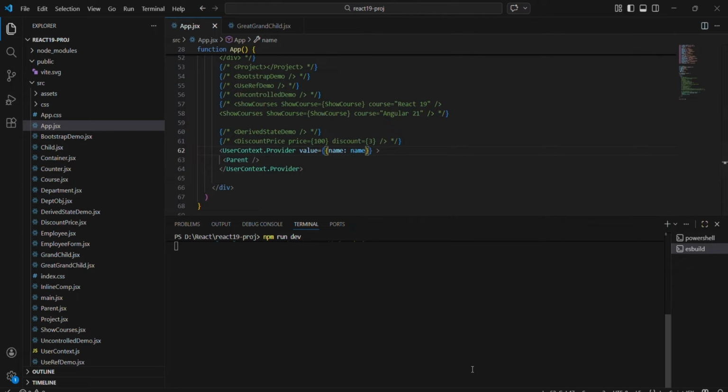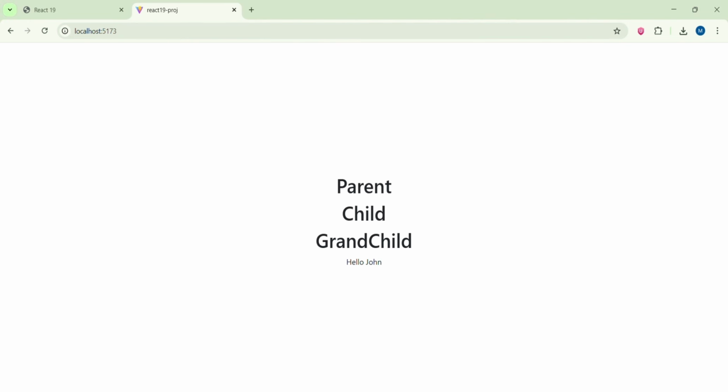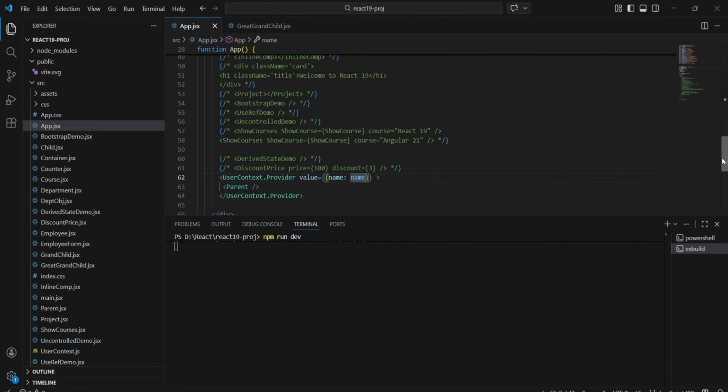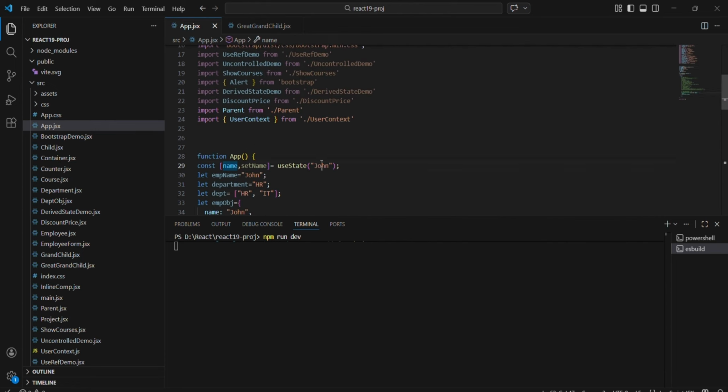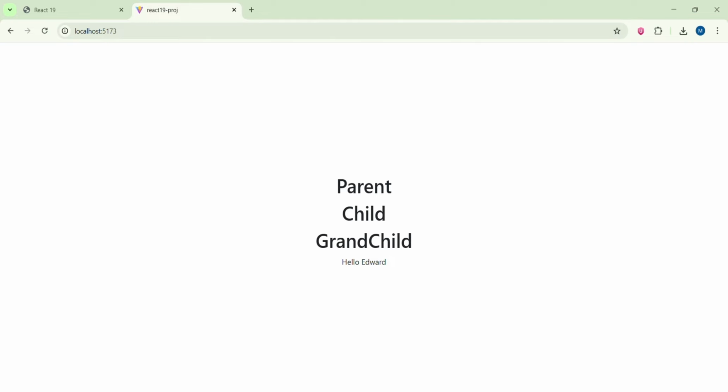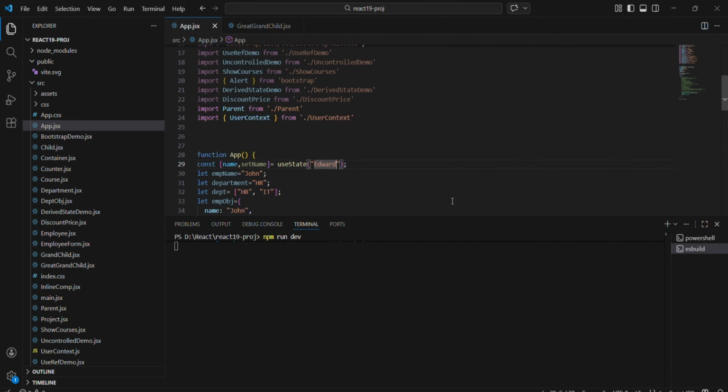Now let's test it in the browser. You can see Hello John on the screen. This confirms that the context is now using state, so the value can be updated dynamically if needed. Now change the state value to Edward and test it in the browser. You can see Hello Edward on the screen. This confirms that updating the state in the context dynamically updates the value in all consuming components.